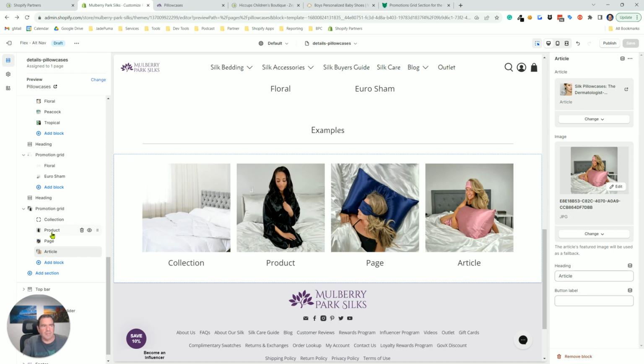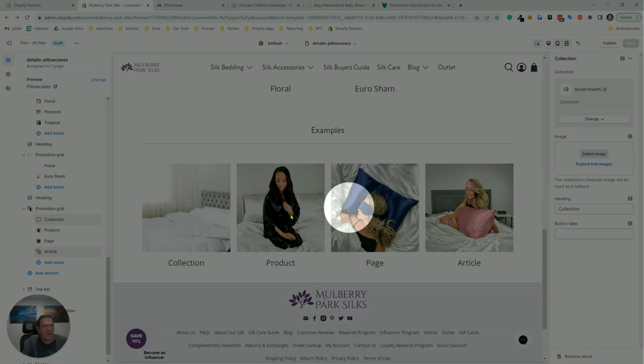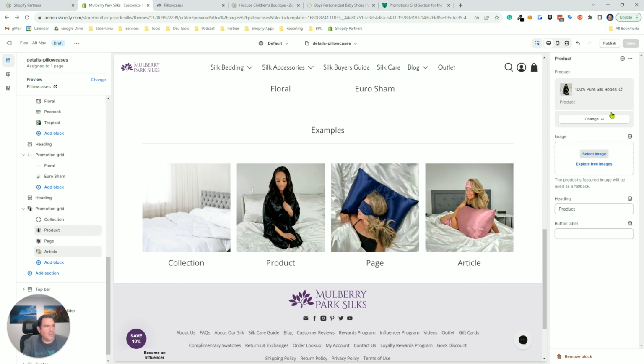Same thing with a product, right? And an article can also have a photo. Now, a page doesn't. So you can see here, the collection one doesn't have a photo defined. I could override this one, the collection photo, with one that I select here, just like the collection list section does. Same thing with the product. I'm using the product photo, but I can override that.